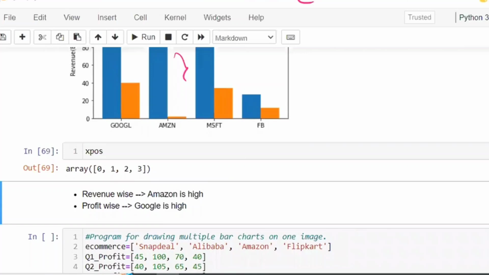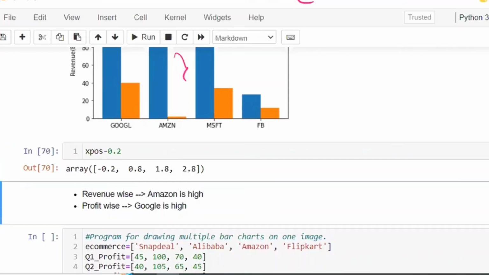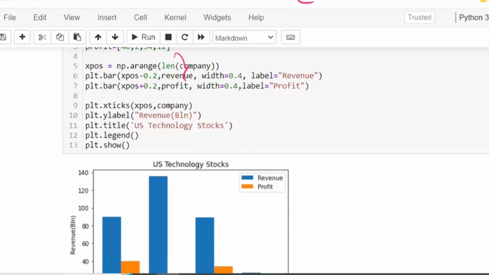Is that okay? Now I am doing expose minus 0.2. What happens? Every value will be minus 0.2. Now this is the starting point: minus 0.2, 0.8, 1.8, 2.8. These are the starting points for the bars with a thickness of 0.4, from minus 0.2 plus 0.4. Where is it going to end? Obviously, it has to end at 0.2 only. 0.8 it has started, right? Where does it have to end?